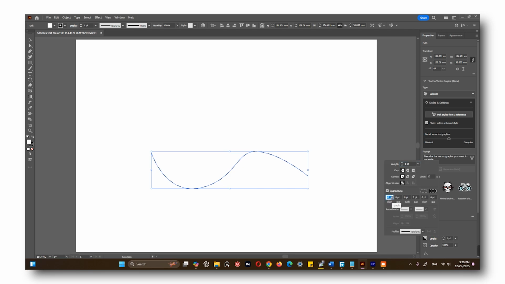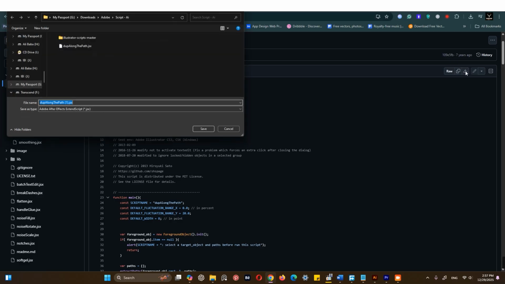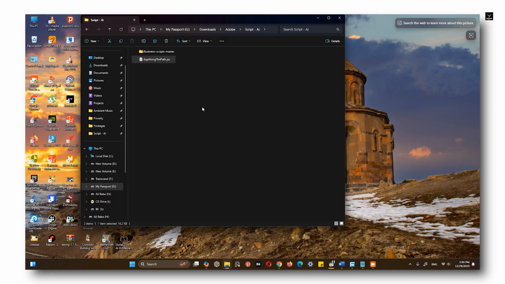Hey everyone, today I'm gonna show you how to place stitch holes evenly along a curved line in Adobe Illustrator. Now, the easiest way is usually using a dash stroke, but if you really want actual circles on the path, the best trick is a script called Dup Along the Path. I've dropped the download link in the description for you.